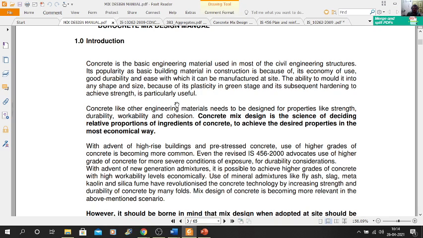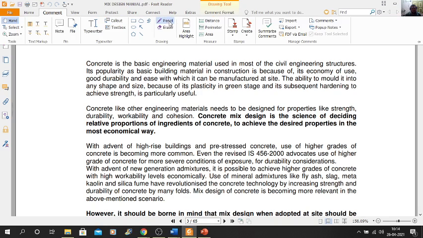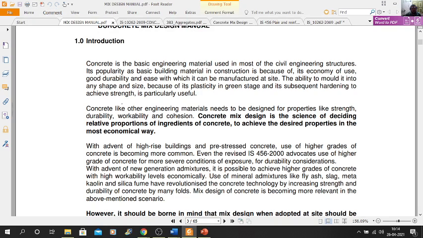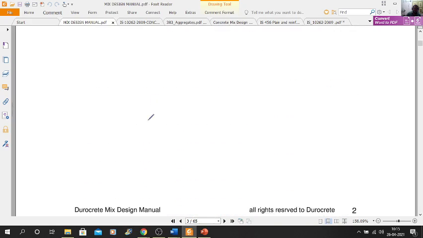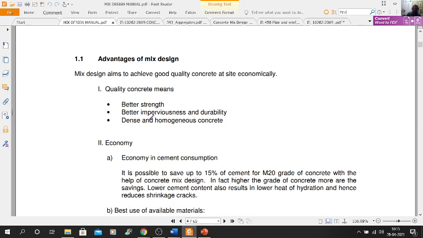and hardened state. So concrete is a basic engineering material used in most civil engineering structures, and it is common, and its use is, you cannot believe, next to the water. Its use is in the manufacturing industry for building. So we will see why we are going for the mix proportioning, or what are the advantages of this mix design.